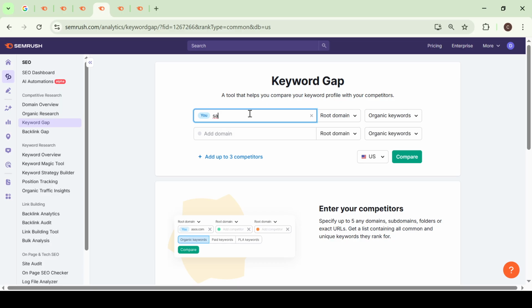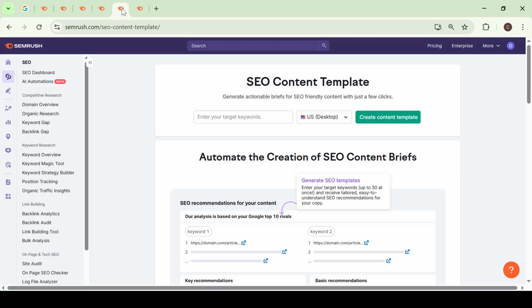Moving on, the SEO content template is another helpful resource. This tool aids in creating content briefs by analyzing target keywords, competitors, and related keywords that you should consider including in your content. To refine your content further, the SEO Writing Assistant is invaluable.